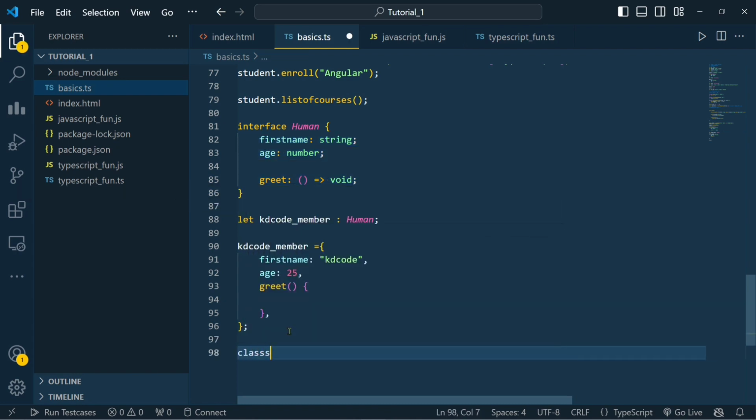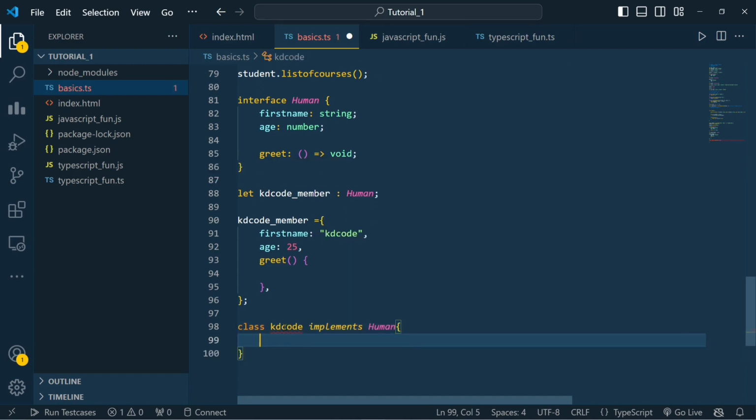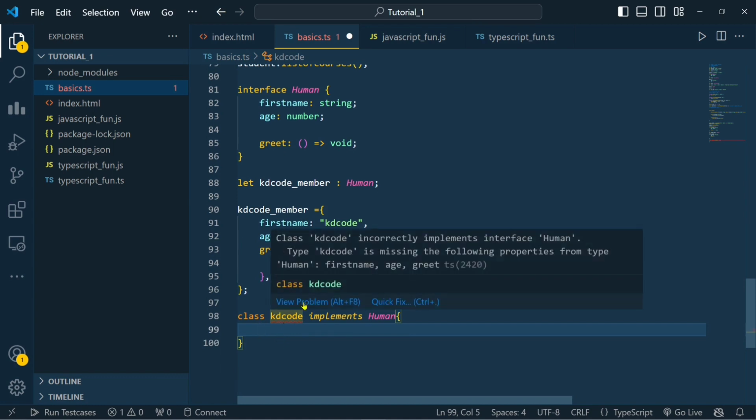Let's say I have a class called carry code. For this carry code, I want to implement this interface human and give curly braces here. So there is an error here. If I hover over it, it says the class incorrectly implements the interface, as carry code is missing the properties of the human interface: the first name, age, and greet function.